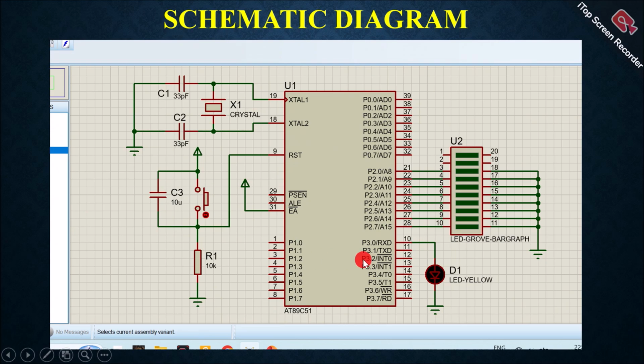This is a circuit which we are going to simulate in today's experiment. In the middle it is an 8051, I mean AT89C51. At the left side there is an oscillator circuitry in which two capacitors and one crystal are involved. Here it is a reset circuitry in which a push button, capacitor and resistors are involved. EA bar pin is connected to the VCC.